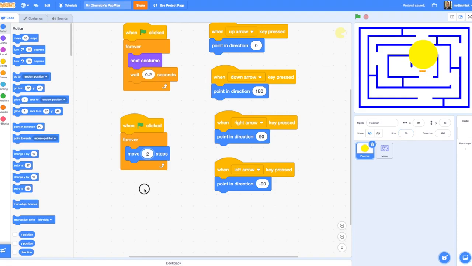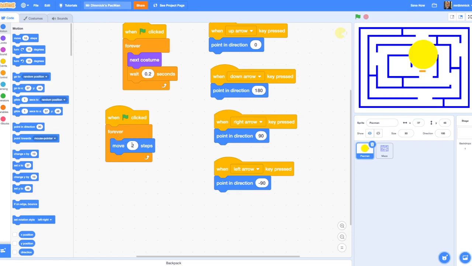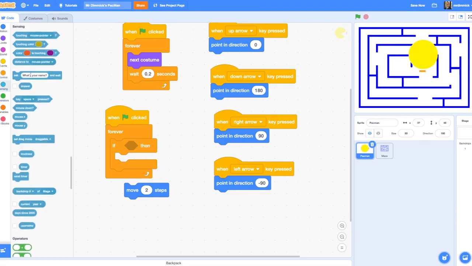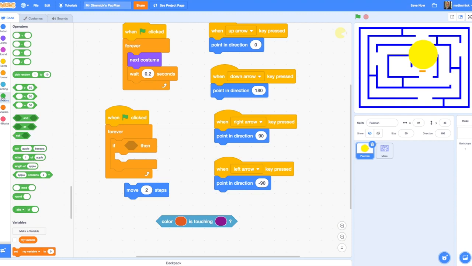And instead of always moving forwards, let's just pull that out for a second. And we're going to say, well, let's move forward, but only if... and then we're going to use a few blocks. We're going to use a color block, a color is touching that block. And we're going to use a not block as well, which we find under operators. So I'm going to put that, first of all, in my if.